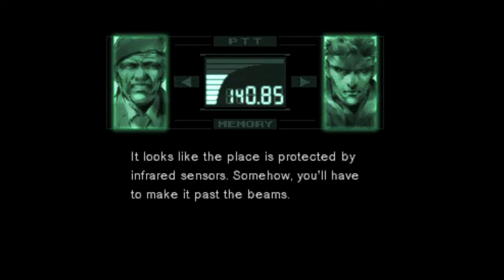Looks like the place is protected by infrared sensors. Somehow you'll have to make it past the beams.